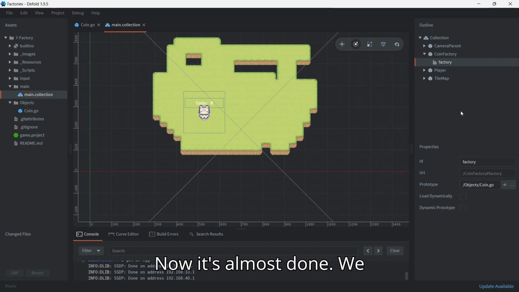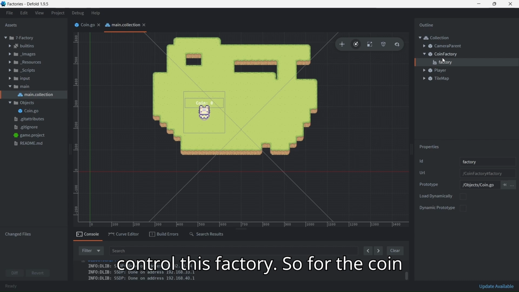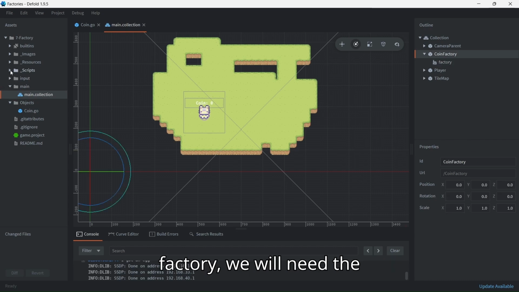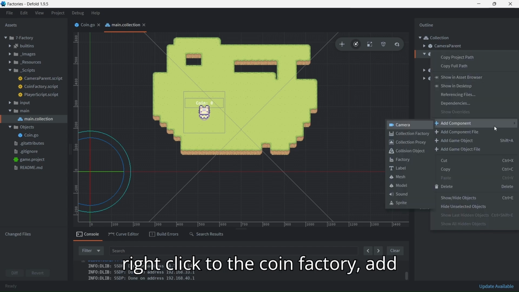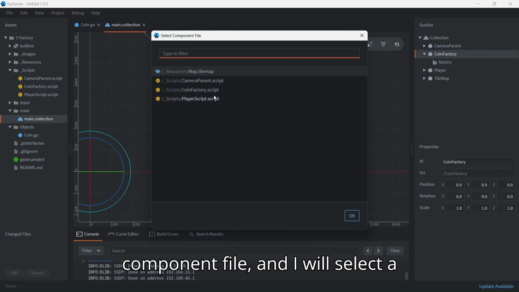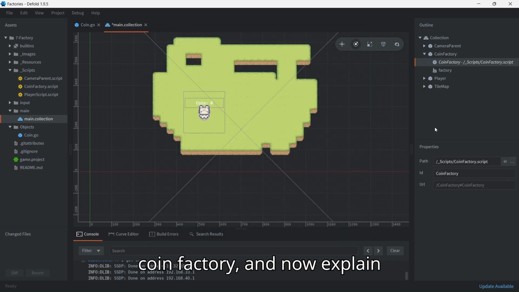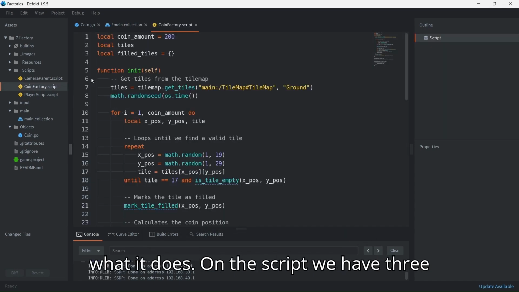Now it's almost done. We need a script to control this factory. So for the coin factory, we will need the script. I already have the script, so right click to the coin factory, add component file, and I will select a coin factory and now explain what it does.